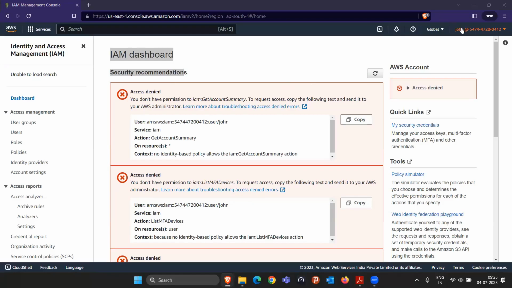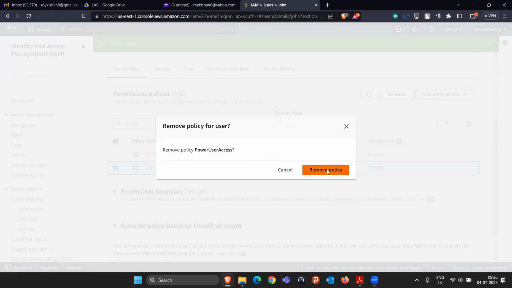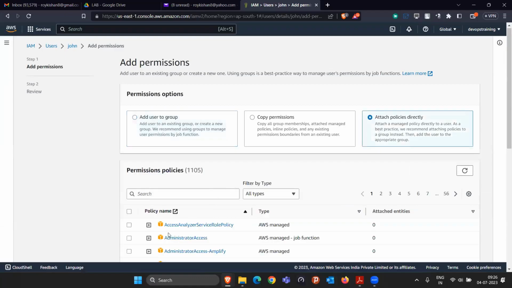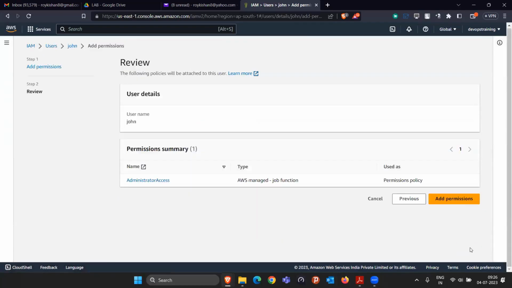Now take an example, this John user. I want this John user to be able to create multiple users, because if John is a manager, he has the power to hire some person, add him to the team, assign some project to him, and give some permission to him. So for that reason, I want John to have all the permissions, and the IAM permission also. In that case, rather than giving the power user access, let's remove this power user from the John user, and simply click on add permission. In place of power user, there is one more permission, the administrator access, this one. Just click on next and click on add permission.